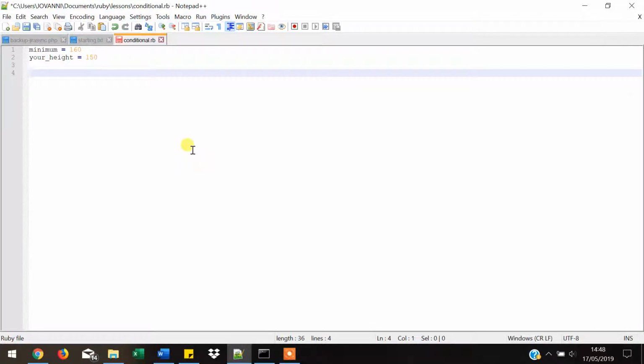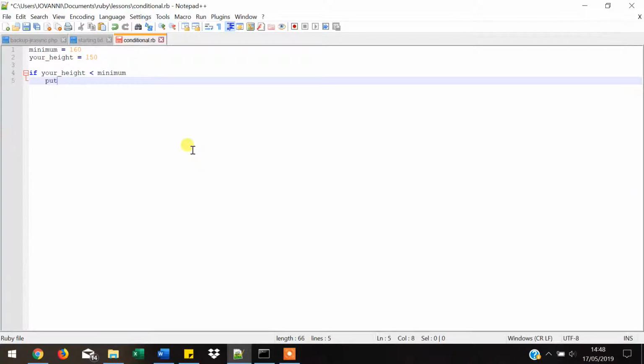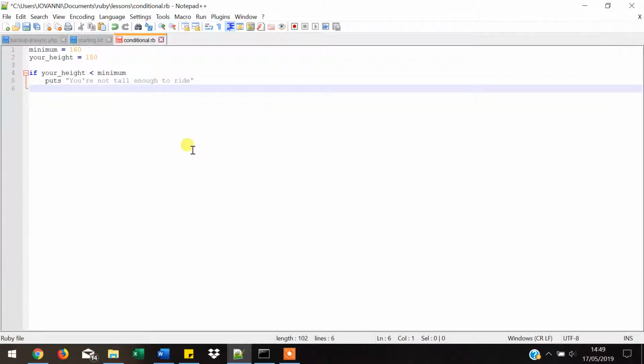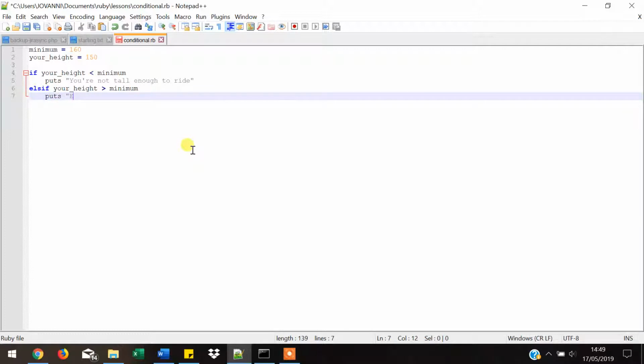So let's start by making my if statement. Let's say if I'm less than the minimum height, which in this case is true, I should not be able to ride, so I'm going to print you're not tall enough to ride. Now let's make another statement, else if my height is more than the minimum, if I'm taller than the minimum height, then I should be able to ride, so I'm going to print enjoy the ride.